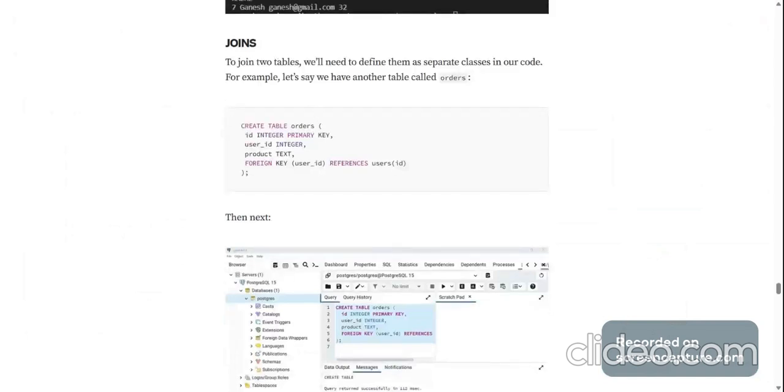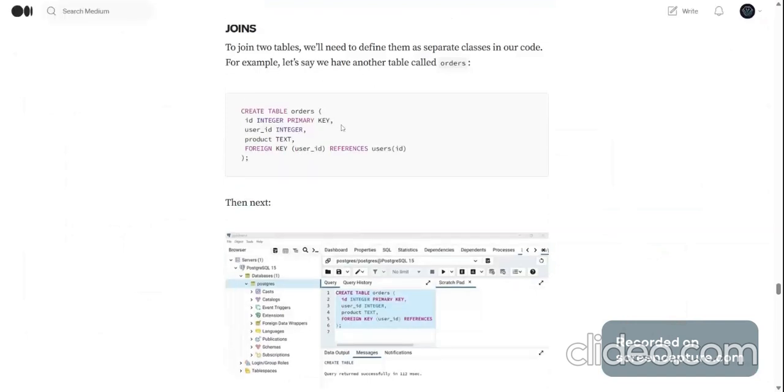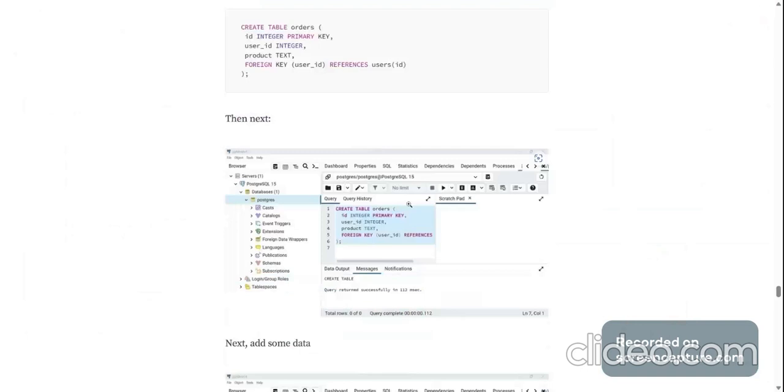Joins. To join two tables, we'll need to define them as separate classes in our code. For example, let's say we have another table called orders. Create table orders. This is how you need to create that table. And once you do that, you will be able to see that the table has been correctly created. Now you can add some data.